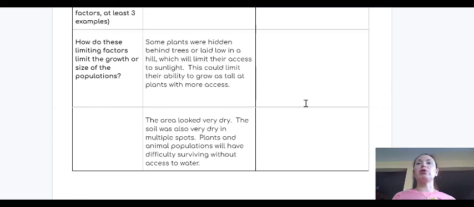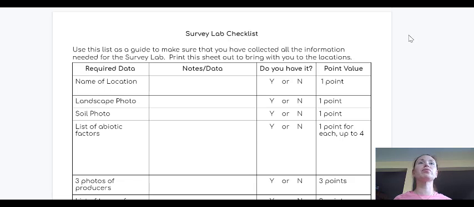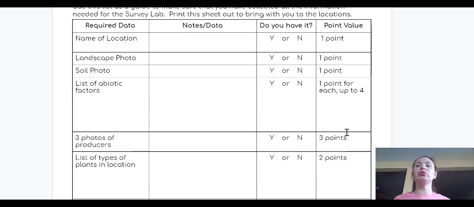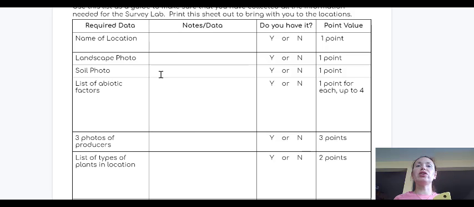All right, I'm going to stop for a second and click over to the checklist so you guys can see what you can take in the field with you. Okay, guys, this is the survey checklist. It basically just lays out each of the things that you need. This is also going to tell you your basic rubric, so the point values. Everything that you need to get from your locations is listed right here.